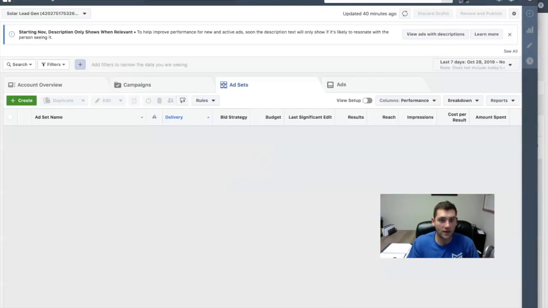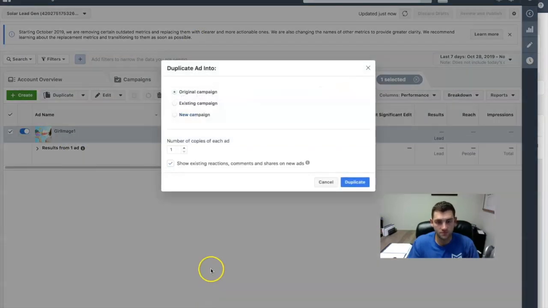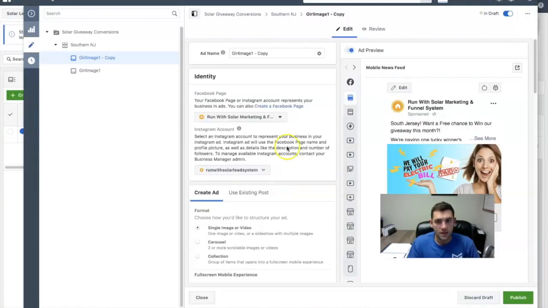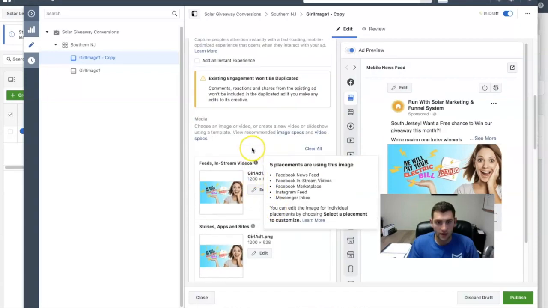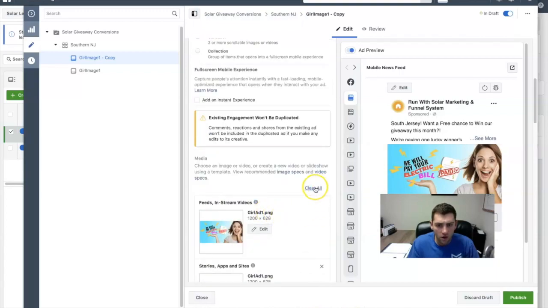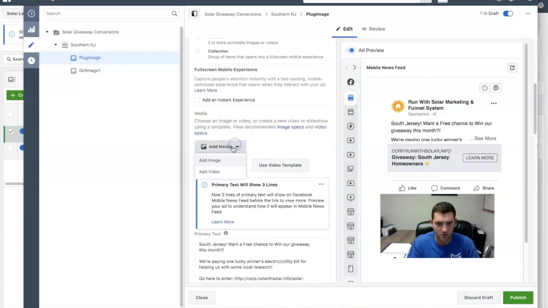We go back to our ad account here. Here it is. Click on duplicate. Duplicate ad into the original campaign. Yep. Number of copies, just one's cool. Duplicate. And ad name. Well, it's not the girl image anymore. This is actually the plug image. And let's go ahead and click on clear all, because we want to clear the imagery. It kept all the text there. We just got to add new media.